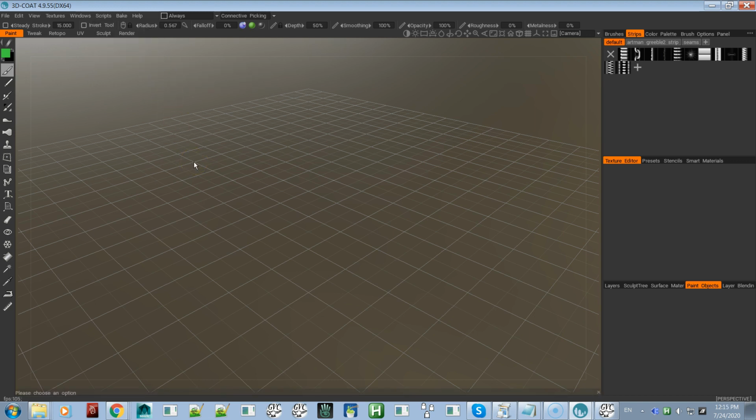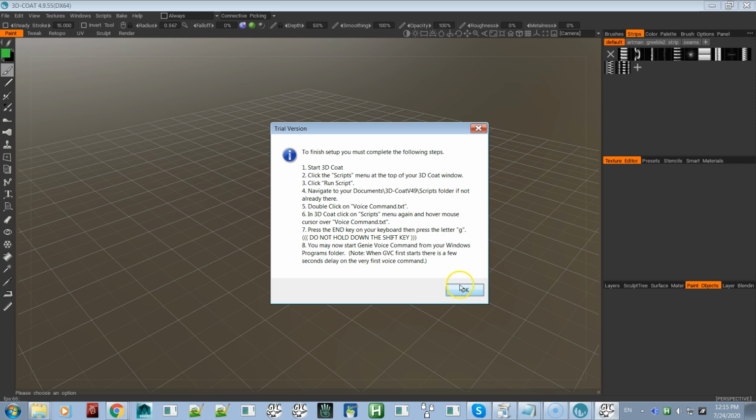Okay, so now once you have done all that, we can just come back to here and click OK. But this is saying the last step is, now you can start Genie Voice Command from your Windows Programs folder. Oh, and note that each time you run Genie Voice Command for the day, if you close it and restart it, the very first time you give it a voice command, it takes a few seconds longer than normal to respond. But once it does the very first voice command, the rest of the time that the program's open, it'll respond much faster.